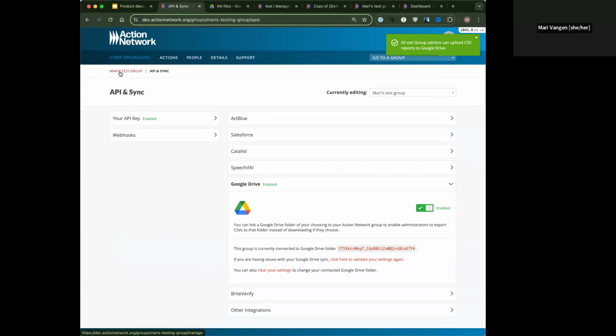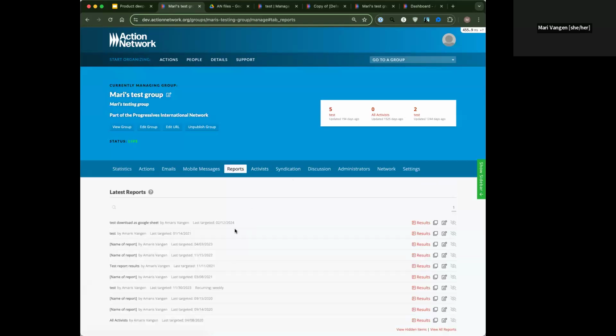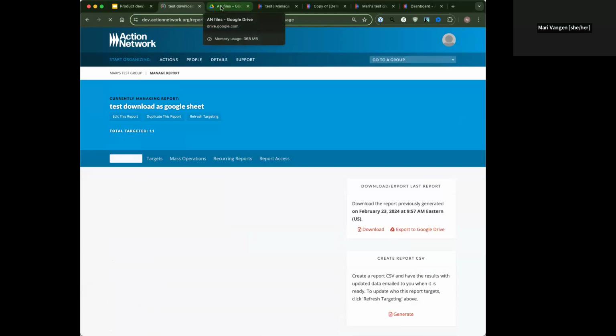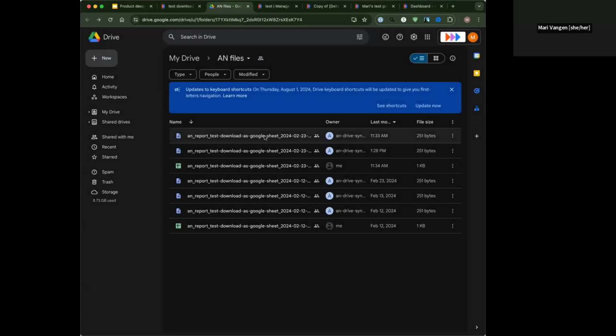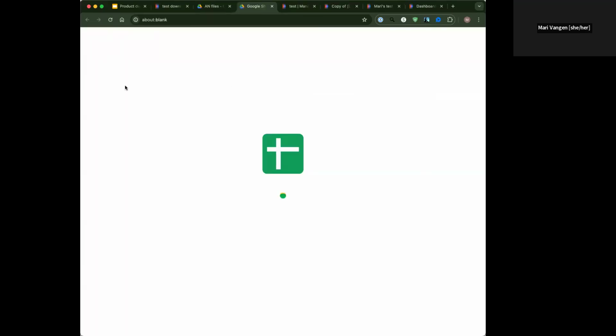So now if I go back to my group and I go to a report or an action manage page and I go to results, I have a new button here, which is fun. You can download as a regular CSV, or you can click to export to Google Drive. And if I go back to my folder, I can see a new report was created here. I can click on it and then open with Google Sheets, and I can rename it.